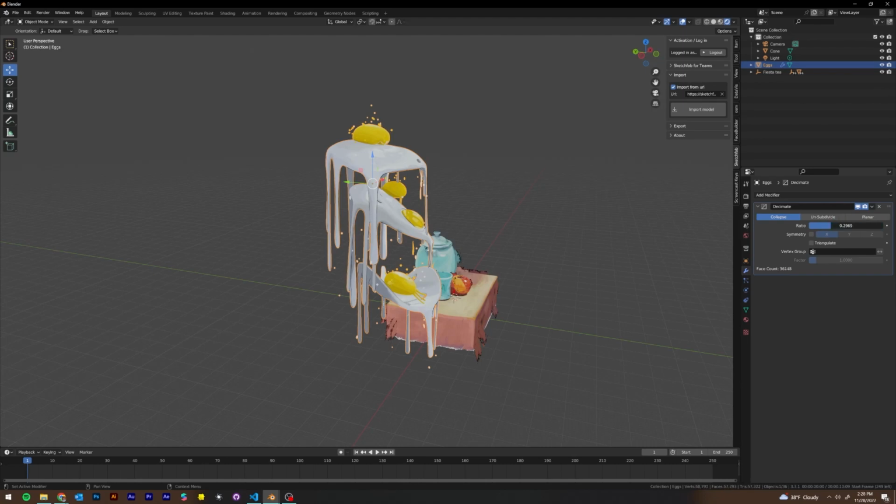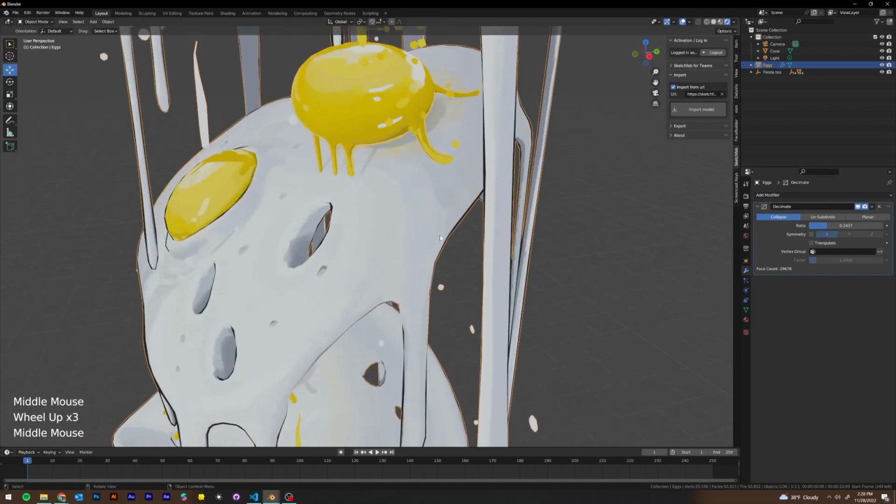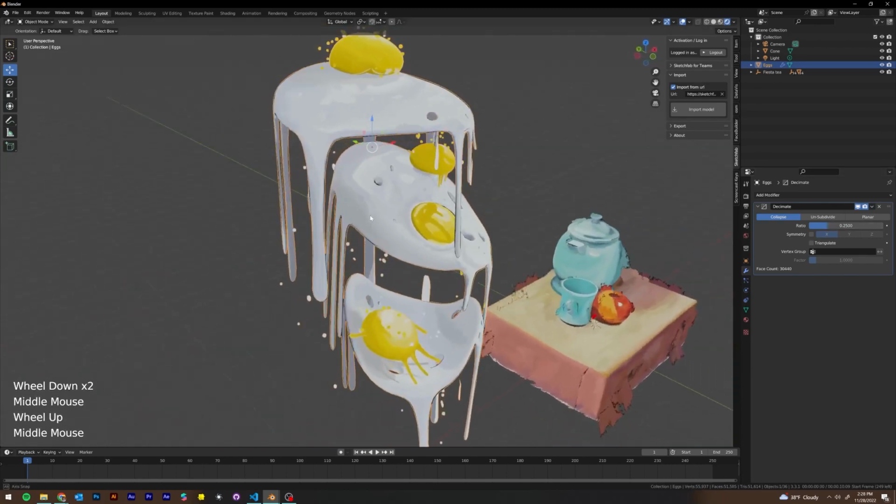I'm not seeing much of a change. I'm not seeing much of a change. Starting to see a change a little bit. We want to pull this down just enough where we're not really sacrificing visual fidelity, but we're getting a much lower poly count. I'm going to pull this down. I don't see too much. We're seeing some cracking in the mesh. Let's try 0.25. Not bad.